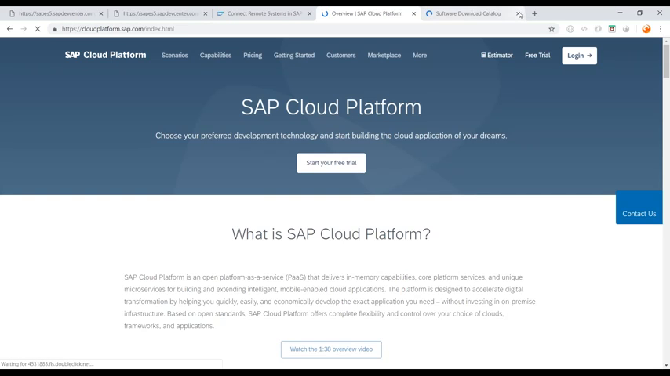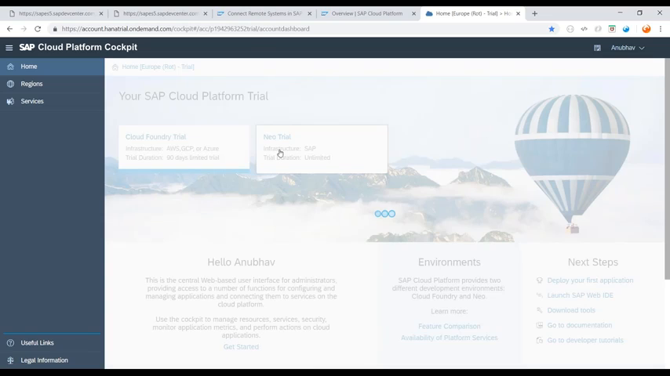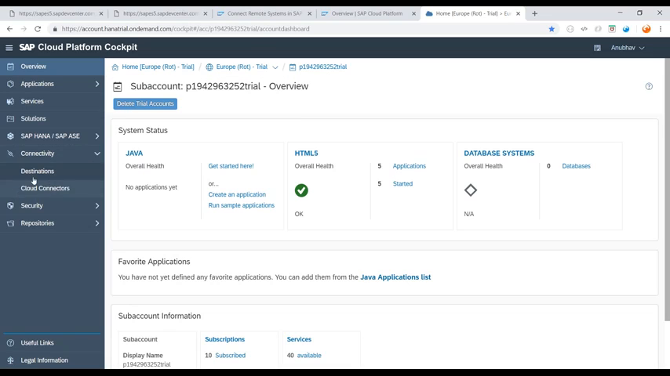Let me quickly show you. I quickly log into my SAP Cloud Platform account, and it takes me to the Cloud Platform cockpit. I'm getting into the SAP Cloud Platform cockpit now. Neo trial. And now here I go to my destinations.